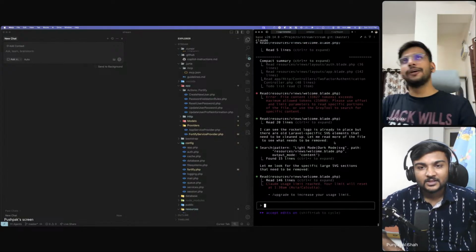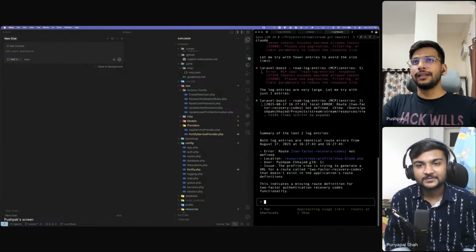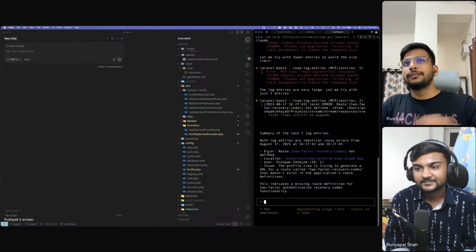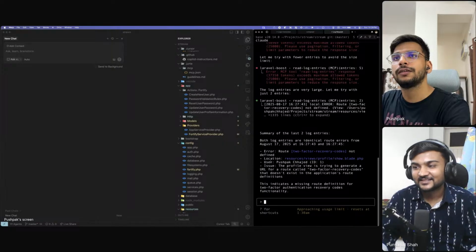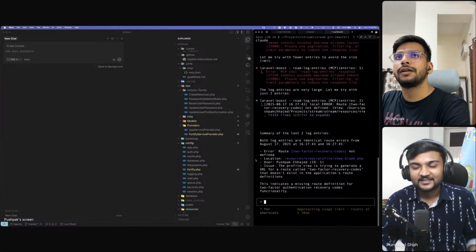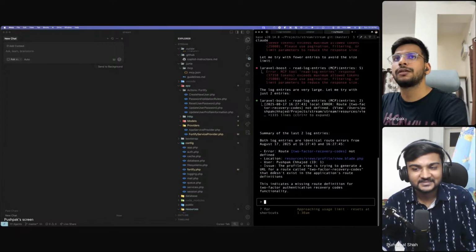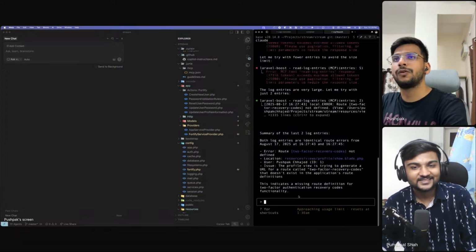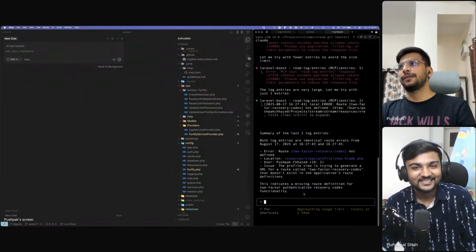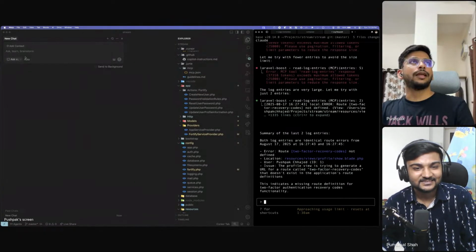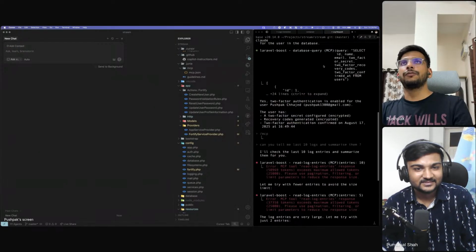So actually our Claude Code went very nicely. I think see the summary of the last two log entries. Both log entries are identical route errors: route not defined. This indicates a missing route definition for the two-factor authentication required code functionality. Nice. Anything else we want to check?